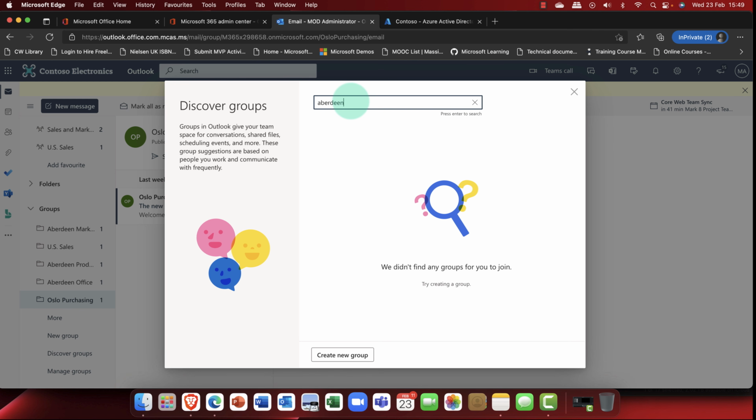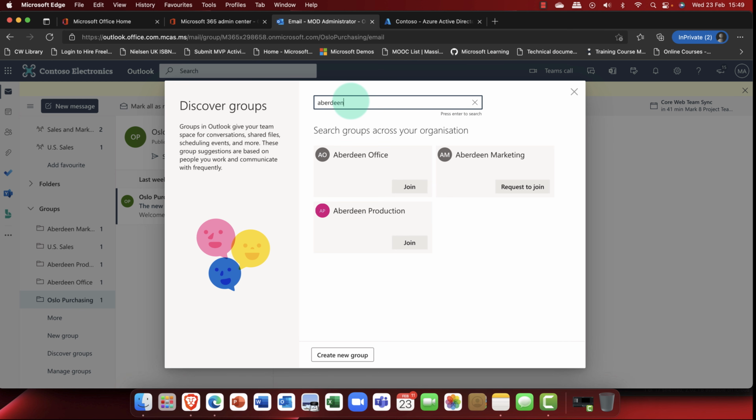So if I just go into Aberdeen and do a search, you can see that I've got some groups that I've already joined. Now, I can join groups because these are public groups. So another thing that you need to understand is the difference between private and public. Private groups you cannot join.